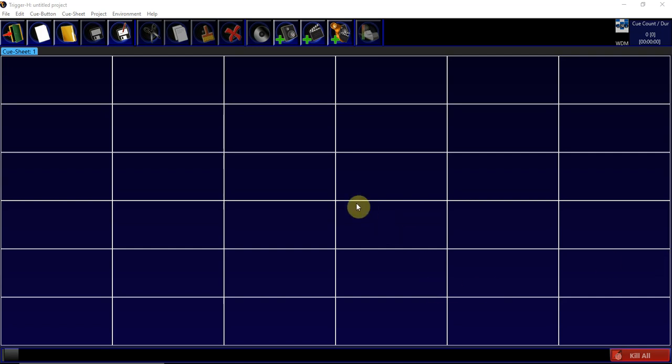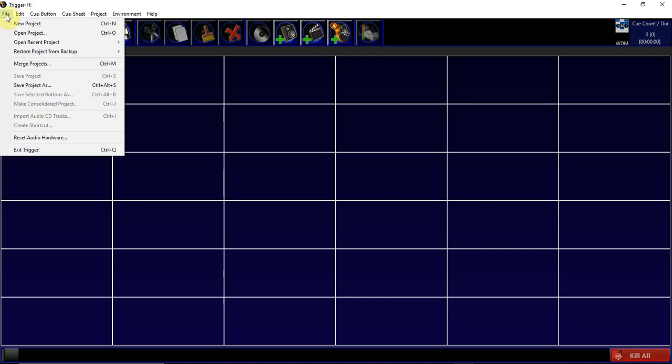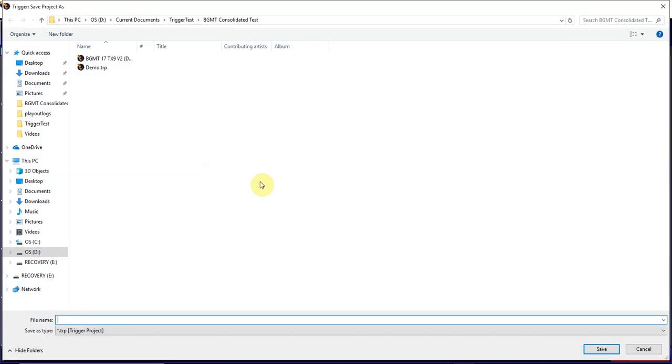Now when you first run Trigger, it will display in grid layout, which is what we have here today. There are two other layout styles to choose from should you wish. First of all, it's always good discipline to give your project a name, and you do that simply by saving the project.